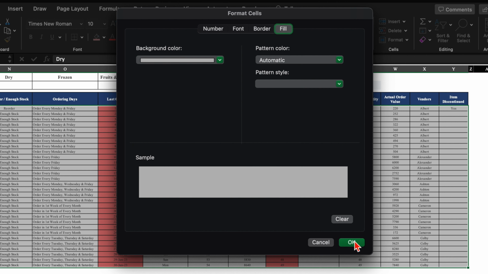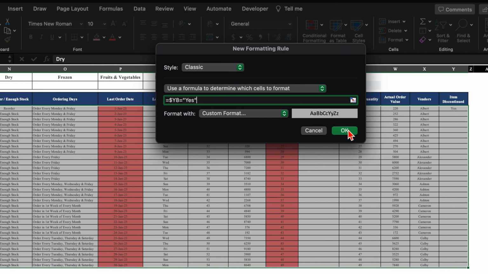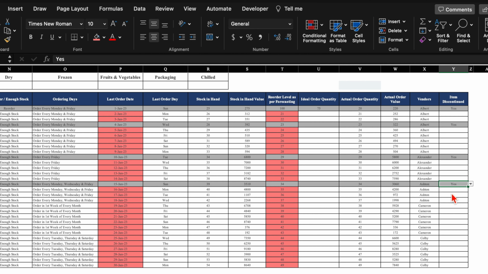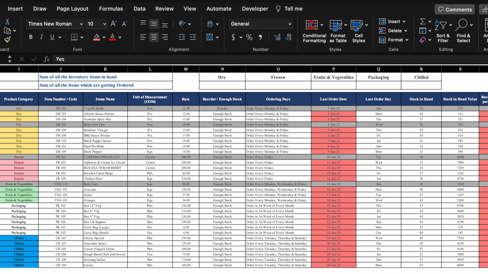We'll do OK. OK. In case any item is discontinued, we have to select yes from the drop down and the specific row will be highlighted. We will come to the left hand side.